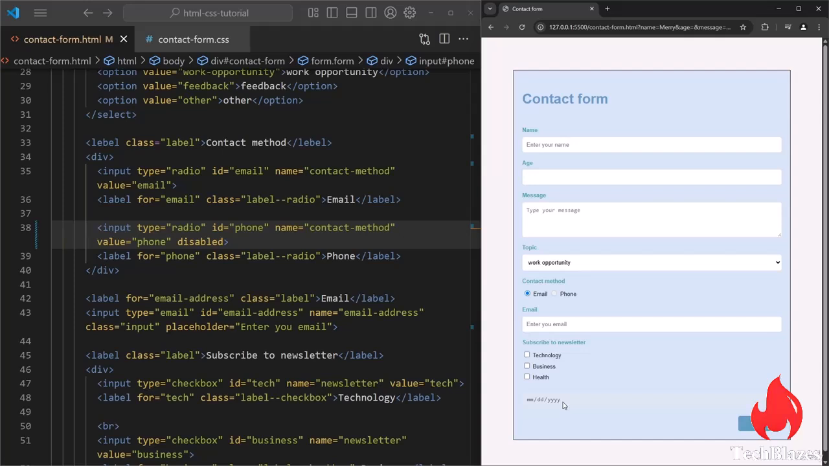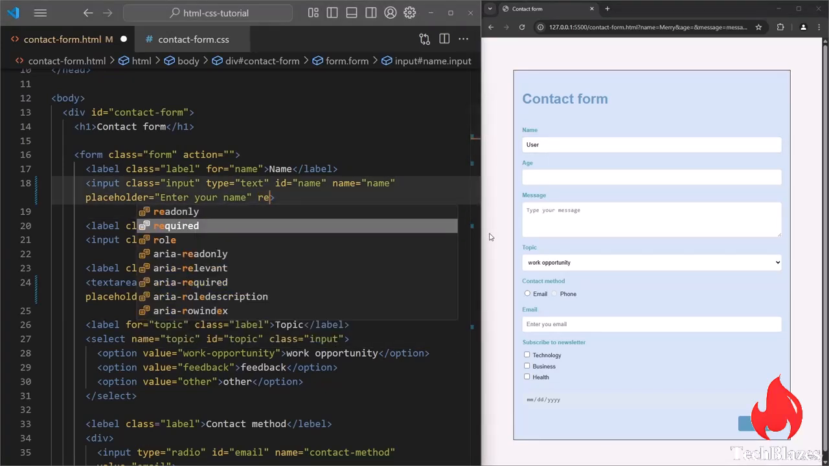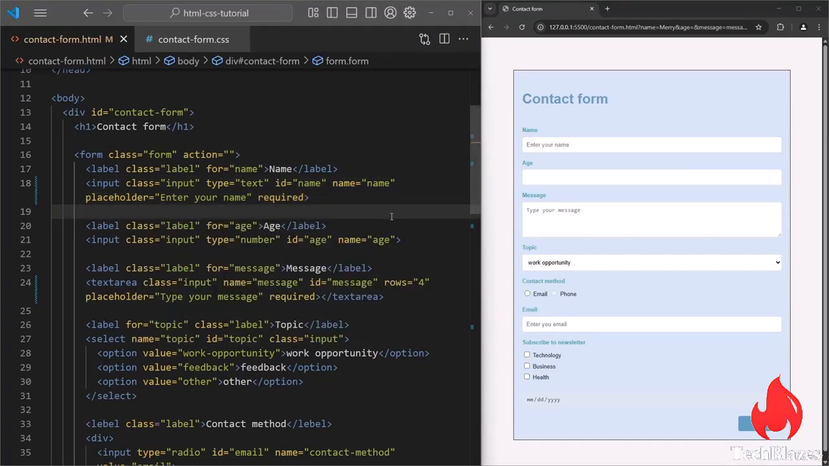Sometimes we want to display information without allowing changes. The read-only attribute prevents edits. So instead of the required attribute, let's add a value equals user attribute and then read only. Now, name has default value user and cannot be edited. But in our case, let's require the user to enter their name by leaving the required attribute.